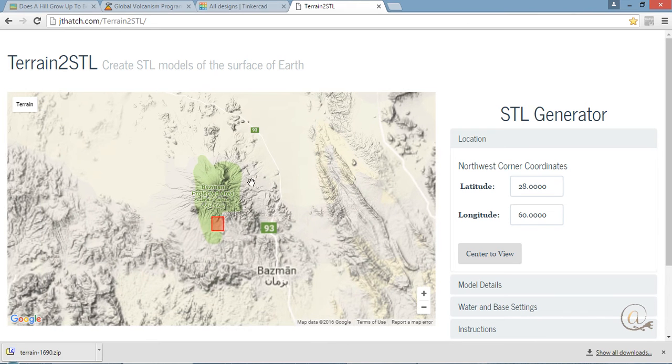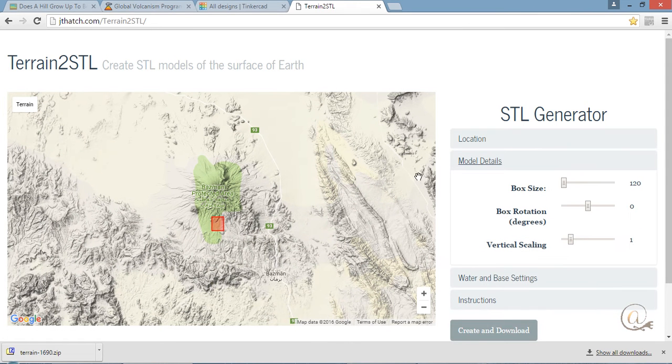Zoom in with your scroll, then we need to change the model details. We want a box size of 600 and a vertical scaling of 2. Try to make sure everybody in the class uses the same vertical scaling. We're going to line this up on top of our volcano, then click create and download.